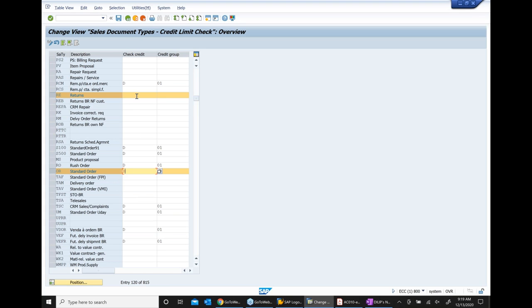Now, at the time of returns, I don't want any credit check, because when the product is coming in to me, for example, when the customer rejected the product, I'm receiving my rejected item. So when I'm receiving my rejected item, then obviously there is no need for me to do any credit check. So if you look at it, for some orders there is a credit check, for some orders there is no credit check. Repair request, when the product is coming for repair, I don't want to check the credit.